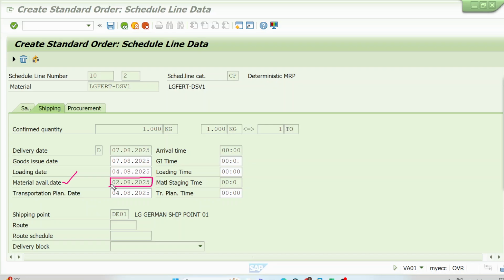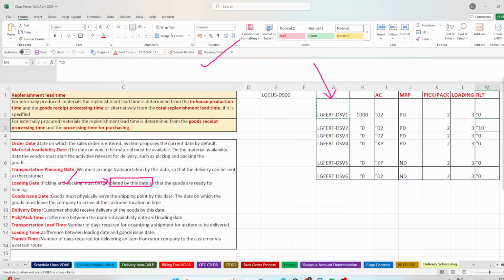So as of now, while creating the order, I have material available. That is the reason the system has updated the material availability date as 2nd. Now, since the material is available, what is the next activity I do for doing delivery? Pick and pack. So what is the time that we have maintained? 3 days. Pick 2 and 3. 2. Picking and packing 2 days.